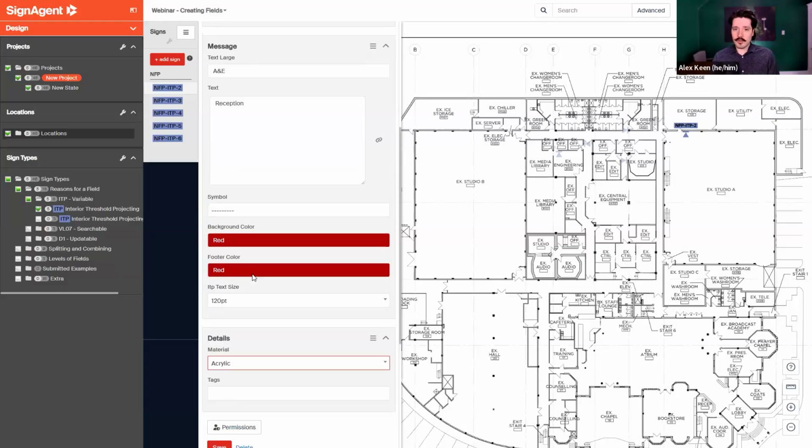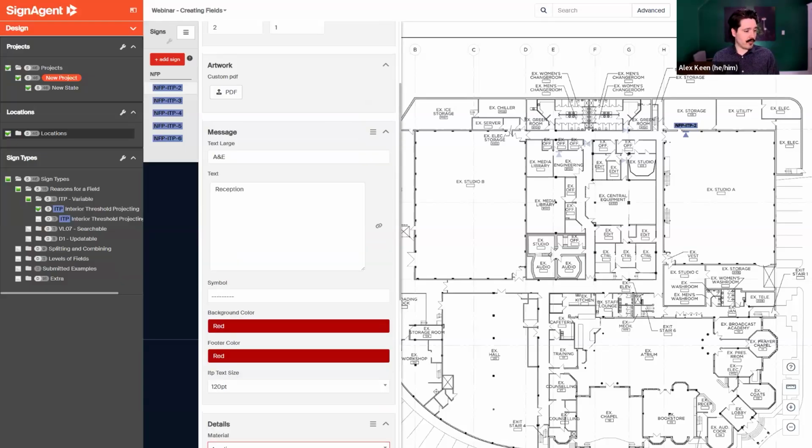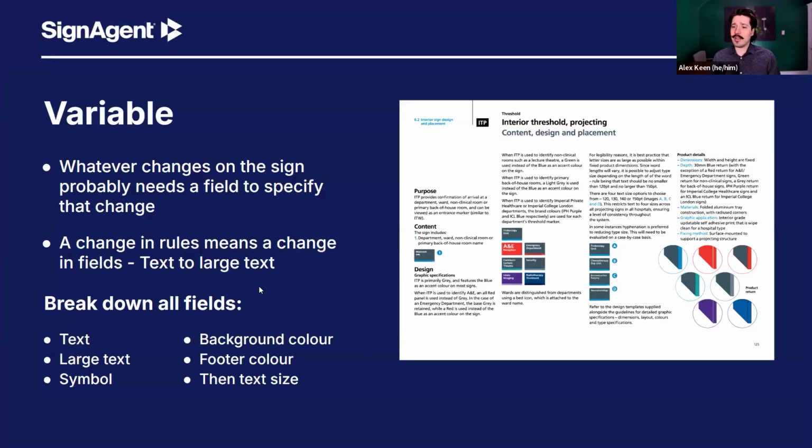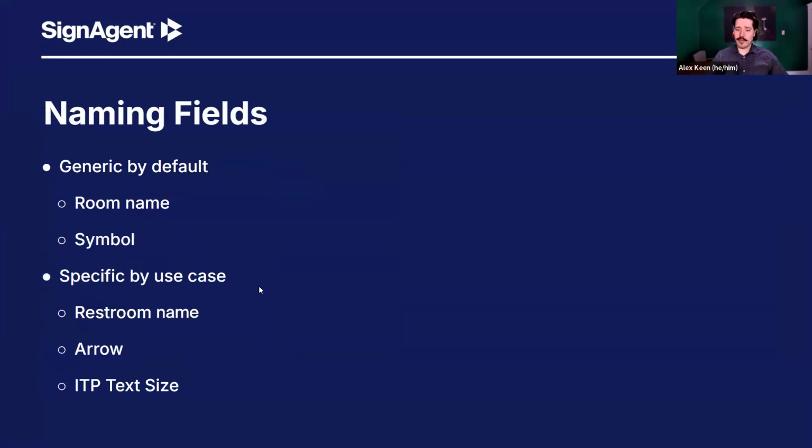For the moment, though, let's take those variable pieces and talk about how we came up with the names for those. I know they were pretty generic, but when do we want to have things be named just text, and when do we want them to be a little bit more specific? So we want to be generic by default. Generally, we want to cast a wide net. We want to have lots of information under a particular field and not necessarily tie it to specific types of signs.